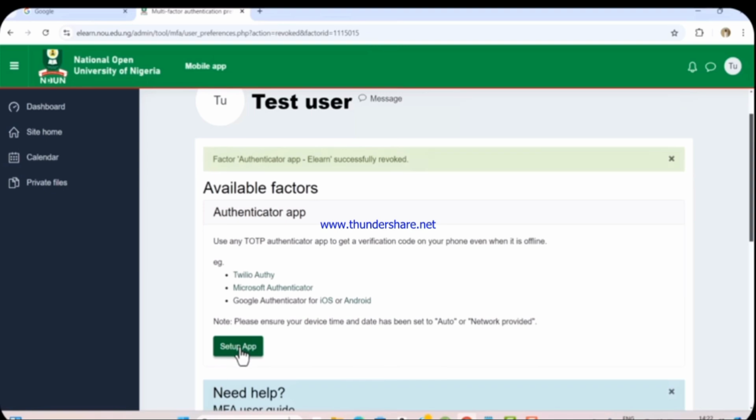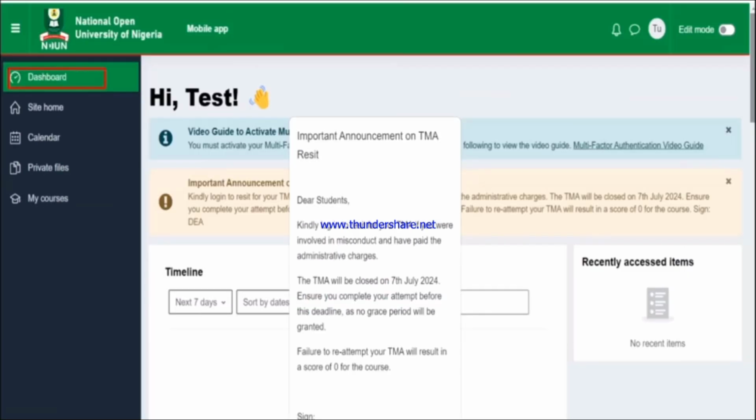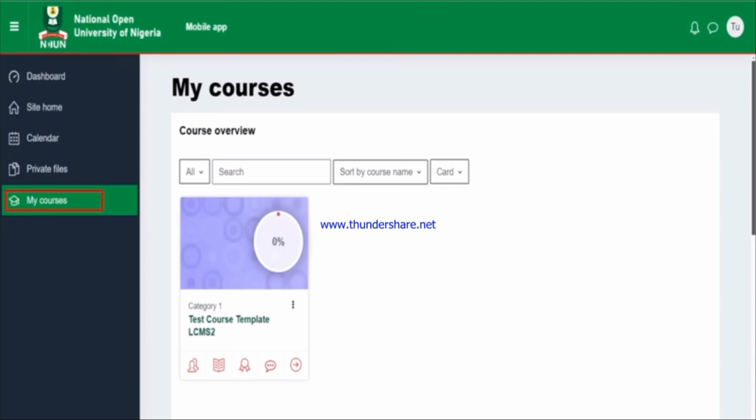And I believe by now you have been able to log in, and you have been able to set up your multi-factor authentication. So I'll be taking you through your course page. When you click on dashboard, it takes you to your dashboard, and from the dashboard on the left you have my courses. When you click on my courses, you're going to see all the courses you're taking.